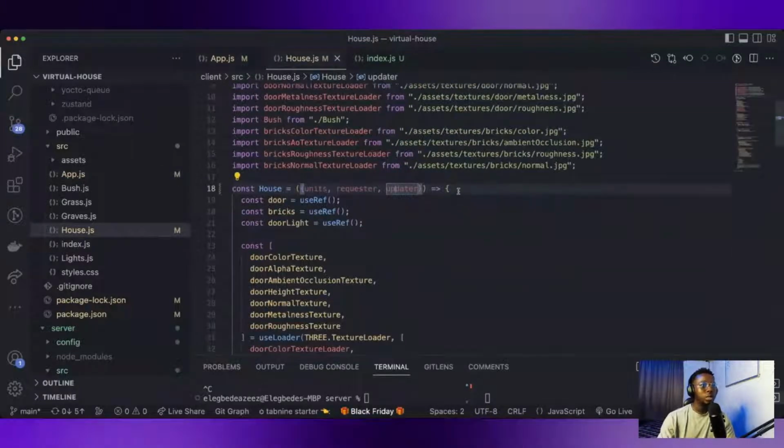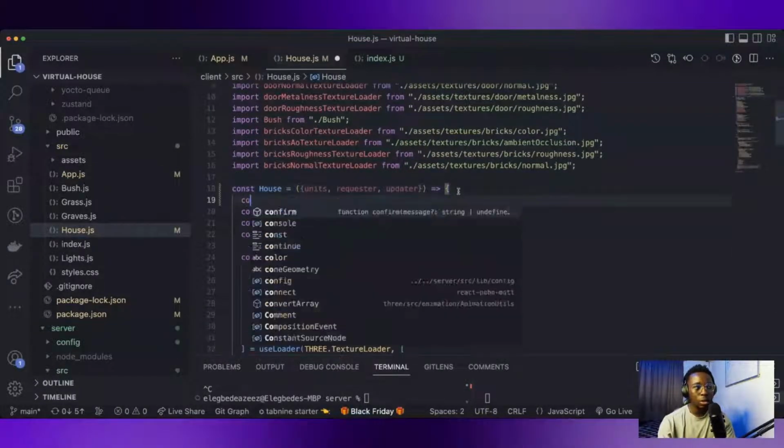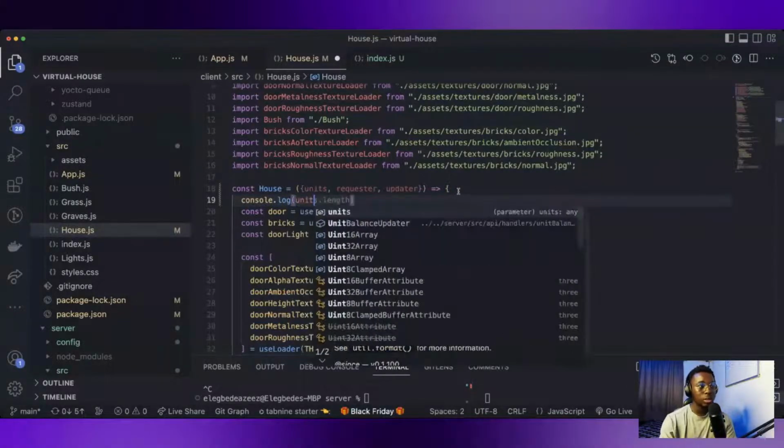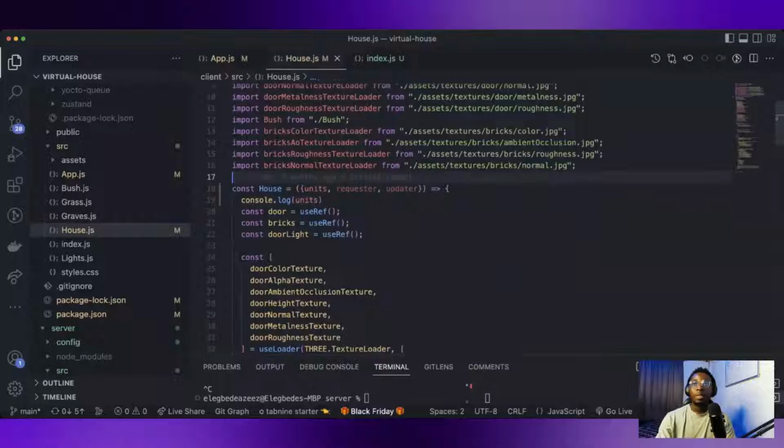So what we want to do now is console.log the units just to ensure it has its units. So let me confirm from the browser if it's receiving, if it is consoling. Yeah, it's consoling, so it's working fine.